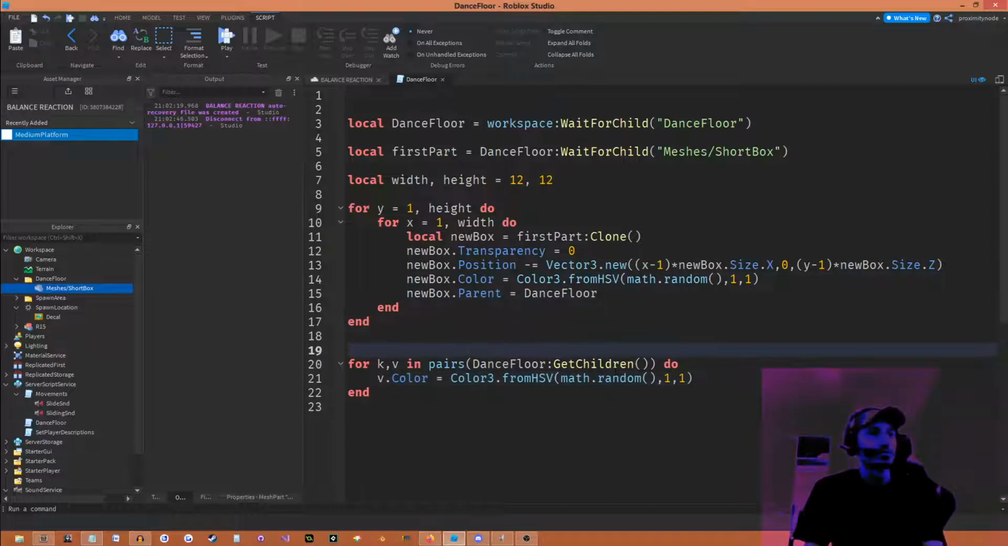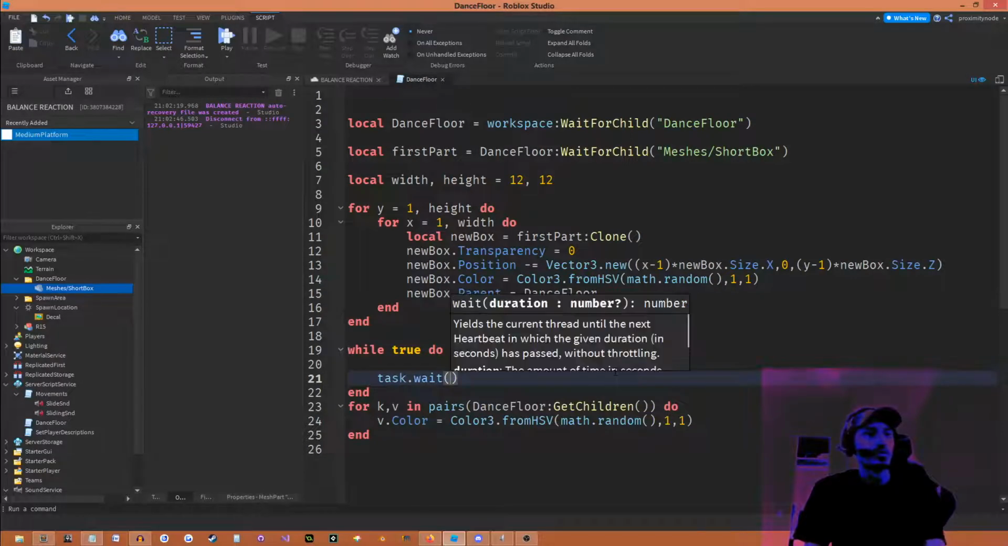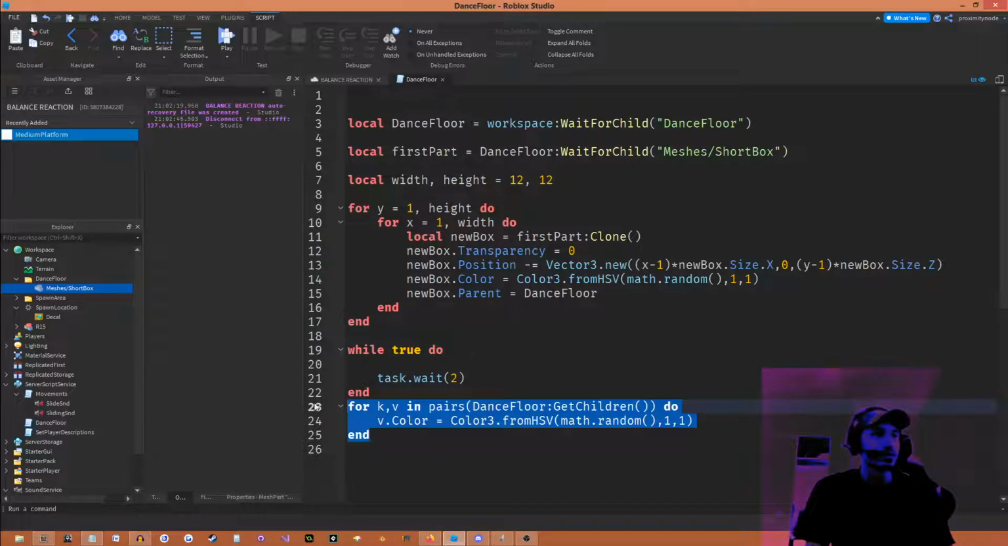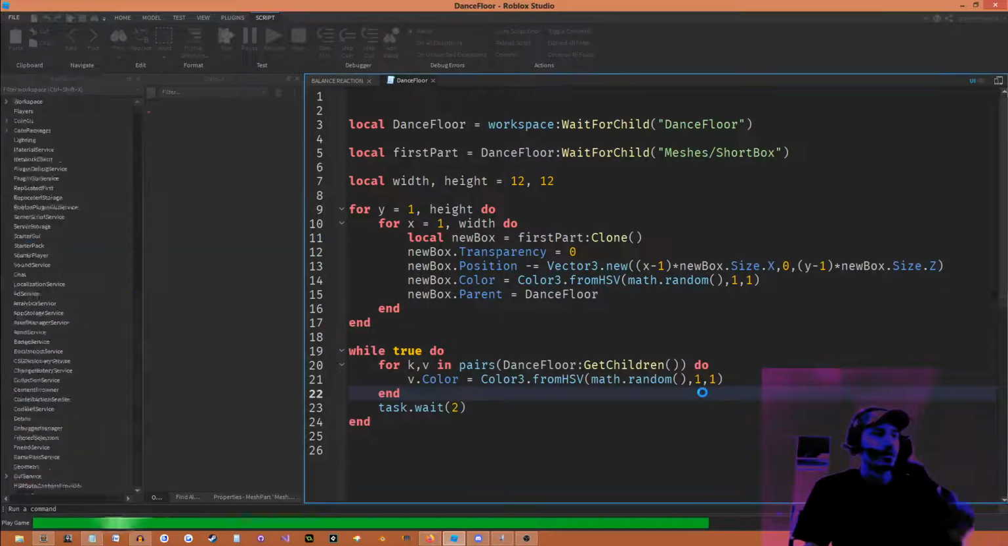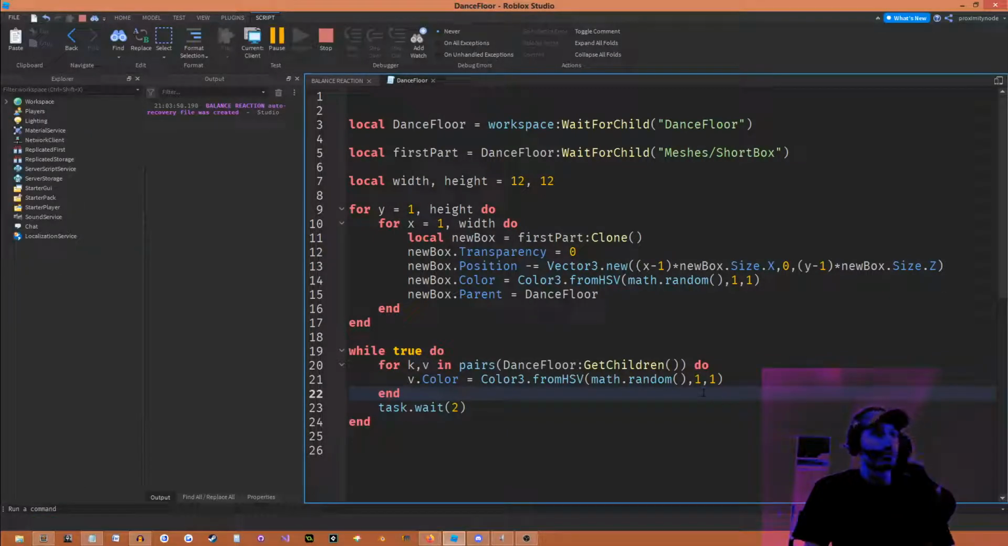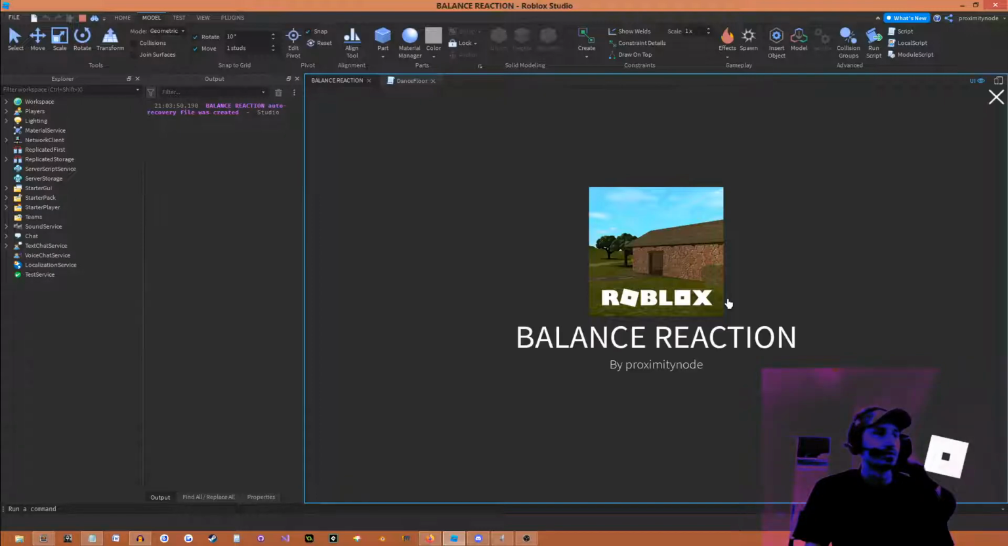And we're going to throw this in a loop, so we'll say how many seconds we want. Let's just say 2 for now. I don't want to get too crazy. So now that'll keep looping and setting the colors to random ones every 2 seconds if it starts.